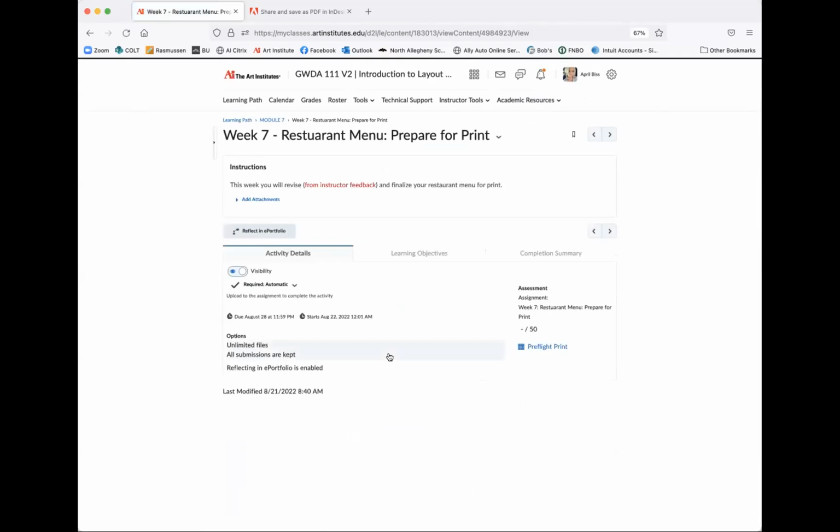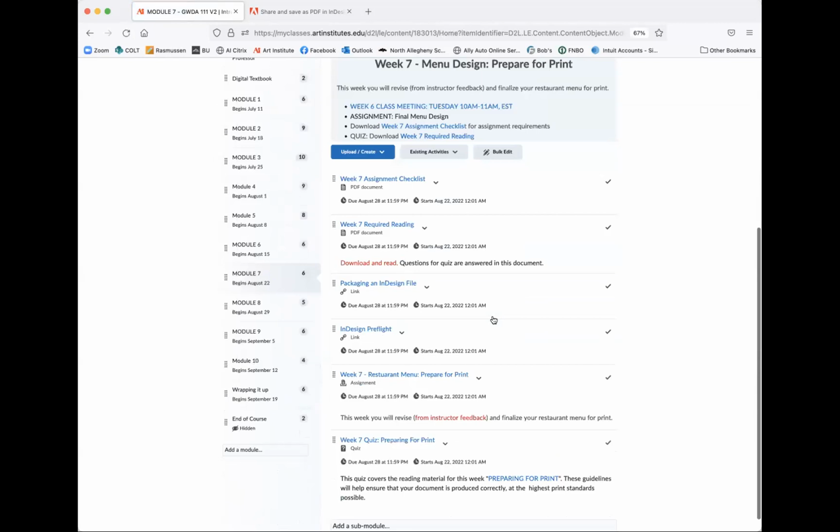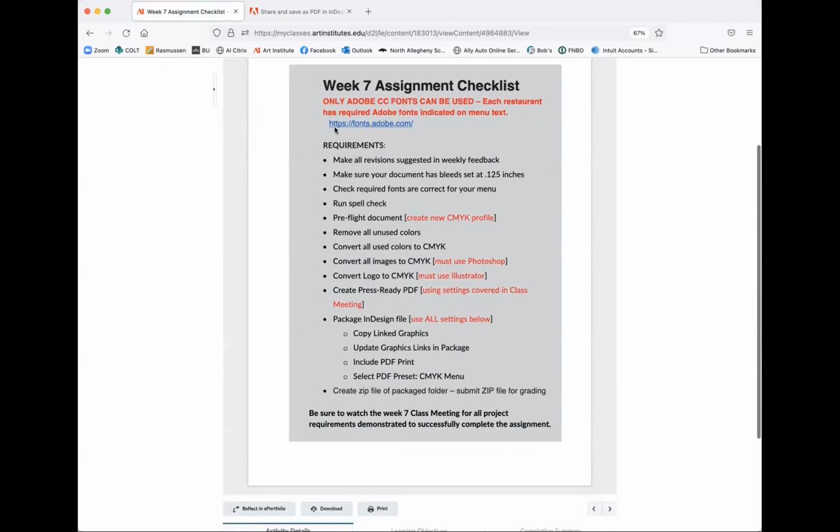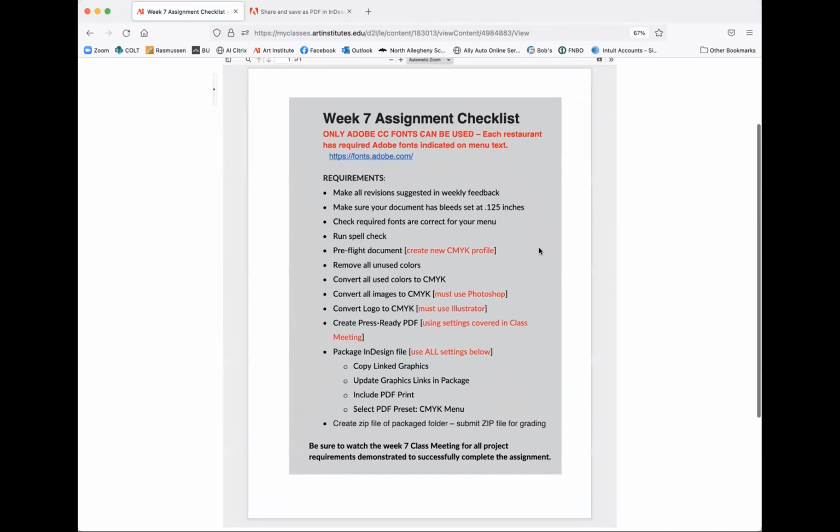That's basically just the assignment once you're ready to submit it. But what I really want you to do is click on your checklist, make sure you read through this. I would take a screenshot of this. And basically, these are the steps that you're going to do to make sure that your menu is print ready. This would be something a designer would do before they send the files to a printer to make sure everything's going to look perfect for print.